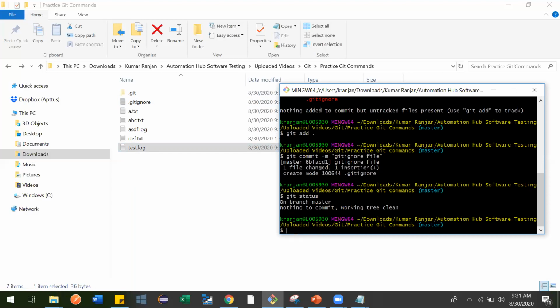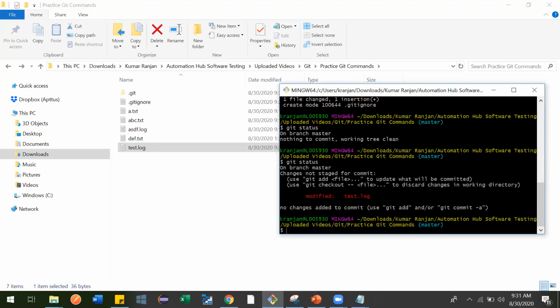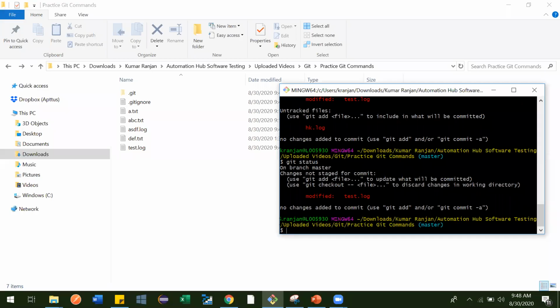So let me type git status, right? Okay, what is the mistake? Just a second, guys. Why is it not working?